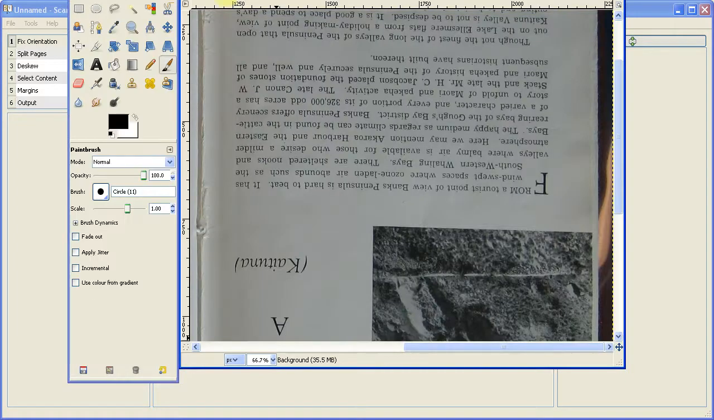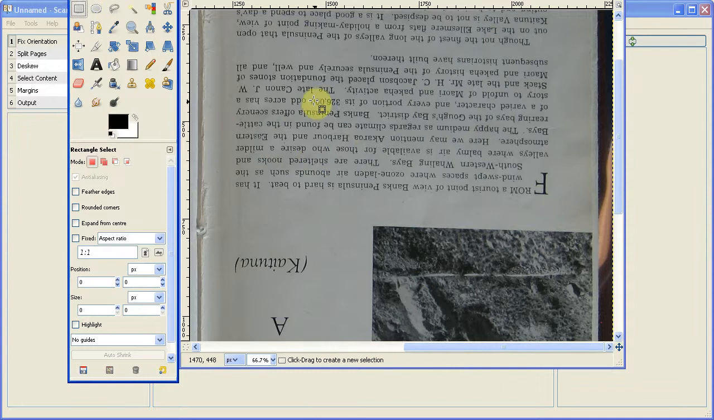So I have opened one of the files we are going to work on. And what I'm going to do, I'm going to select 6 lines of text. 1, 2, 3, 4, 5, 6. In this case, the width of the selection box doesn't matter, only height does.